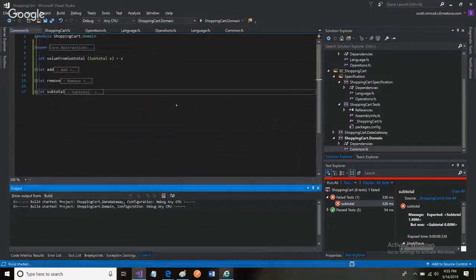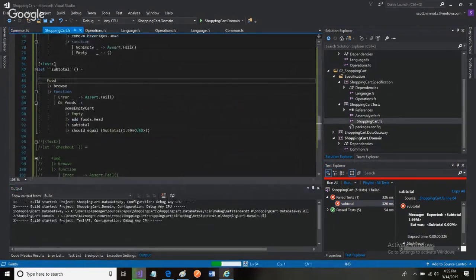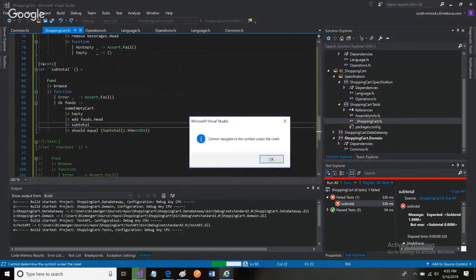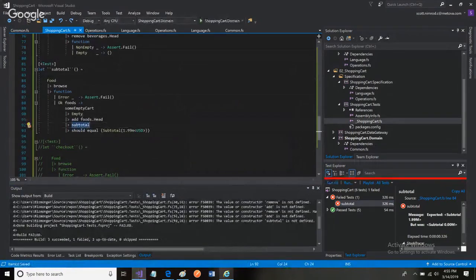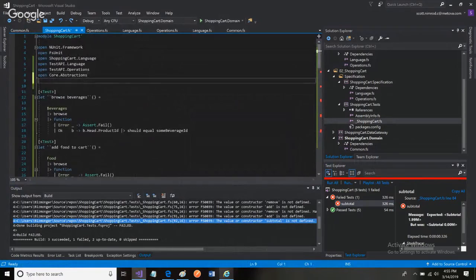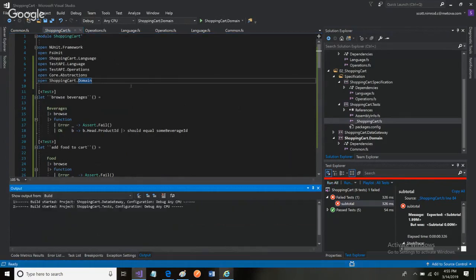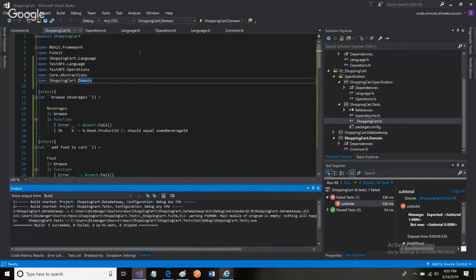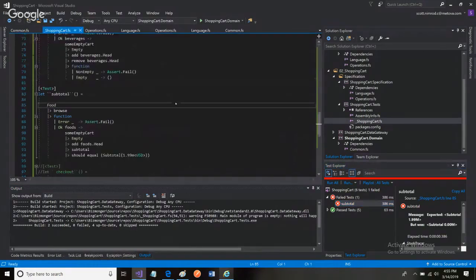And Control Shift B. Our subtotal still has issues though. So I want to figure out why. Well, something failed. Hold up. I need to open shopping cart dot domain. Control Shift B. And that probably is still going to fail. Okay. And so now I want to figure out why it fails.